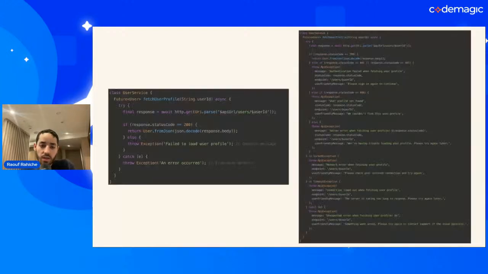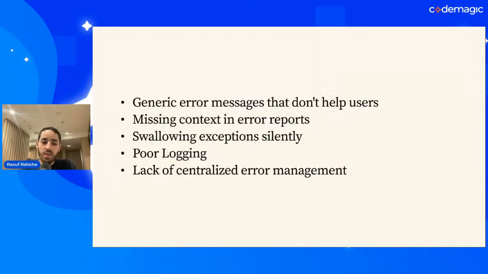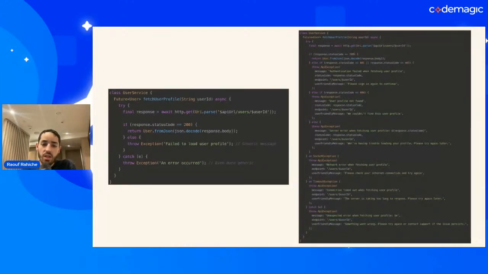So let's take a look at a simple example for each one of those cases. Obviously, the first one is the error messages. So here, fetch user profile is throwing an exception if we fail to load or fetch the user. And what we are saying is, hey, if you catch an exception, throw another one and say that an error occurred, and that is not going to help anyone, not the user, not you.